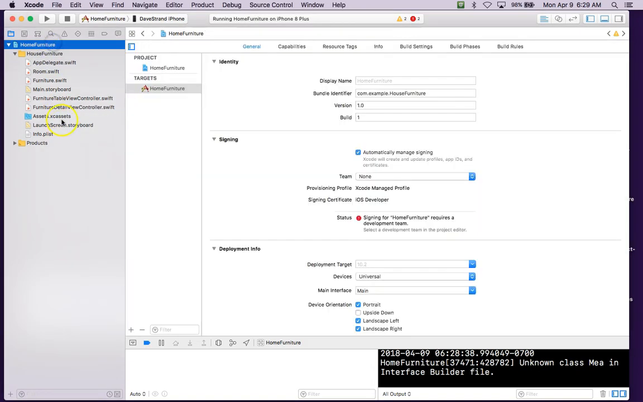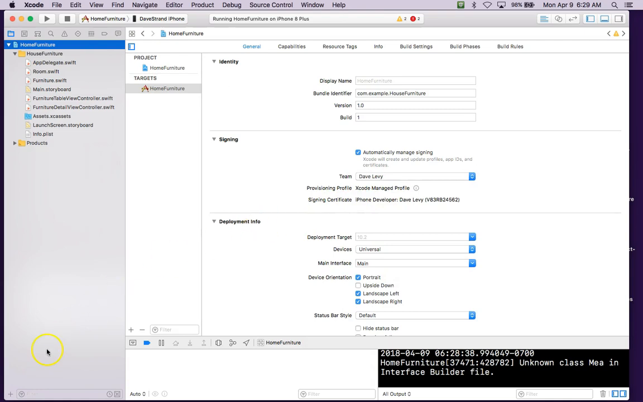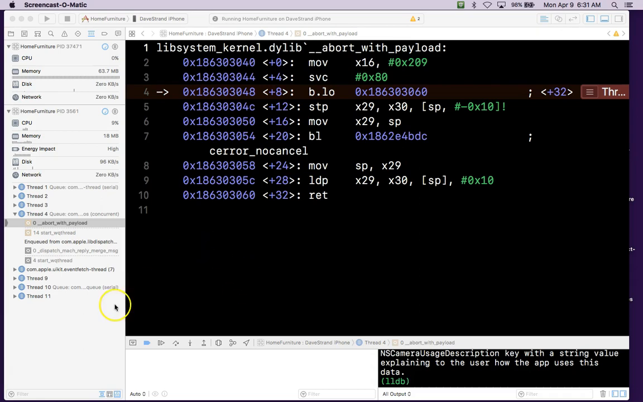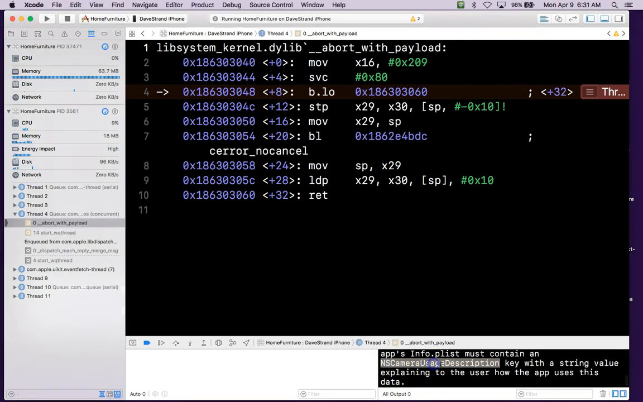It's giving me an error because I have to sign in as my developer account. Build and run. Well, everything was looking good, and then I clicked on the Choose Image button, and I got a nice crash here. So, NSCameraUsageDescription key with a string value explaining these. Oh God, here we go.